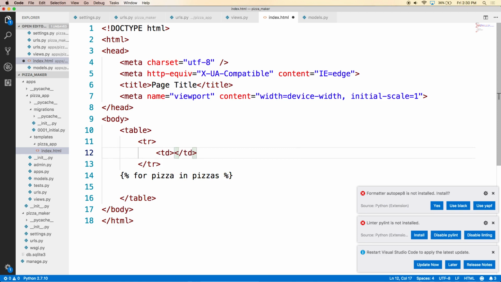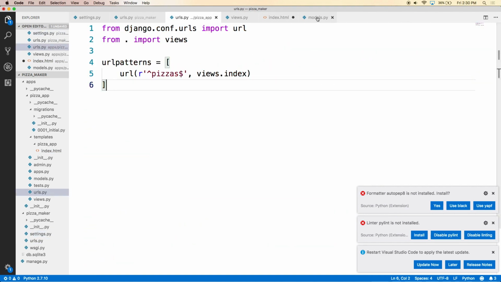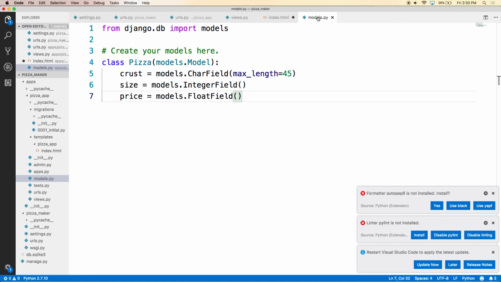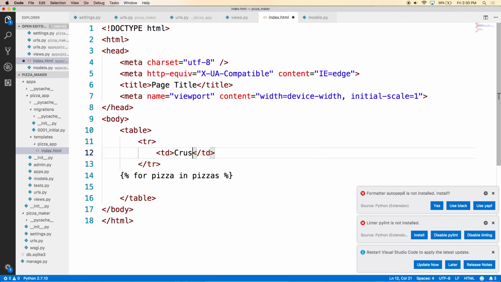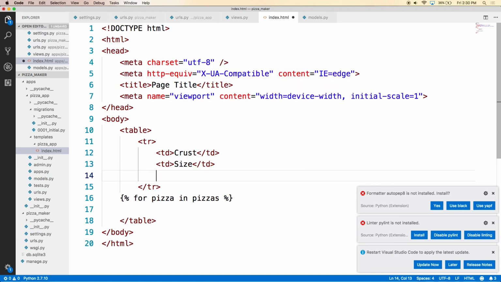So we had name. Wait, did we have a name? We didn't even have a name. Wow. We have crust, size, and price. All right. So I'll say crust, size, and price. And right here, let's wrap this for loop around the rest of the TRs.